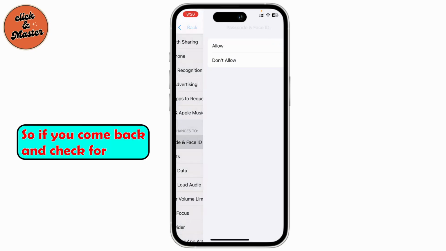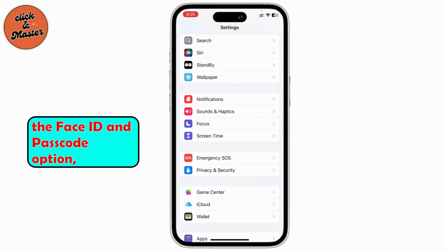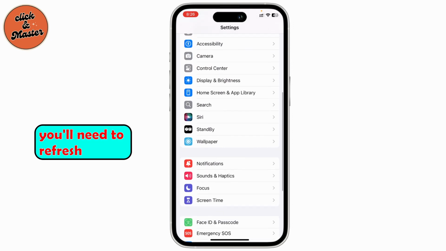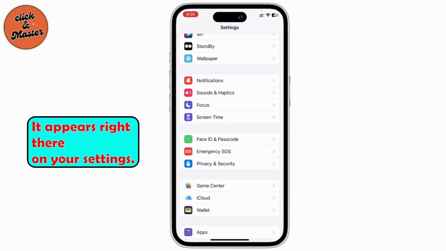So if you come back and check for the Face ID and Passcode option, you'll need to refresh first, and then there you go, it appears right there in your settings.